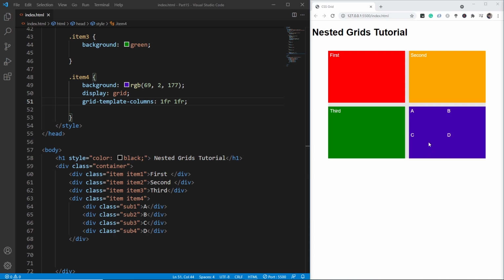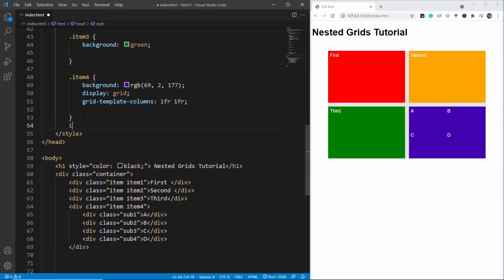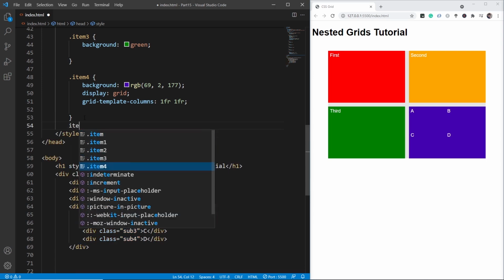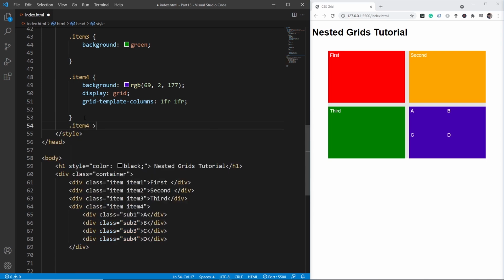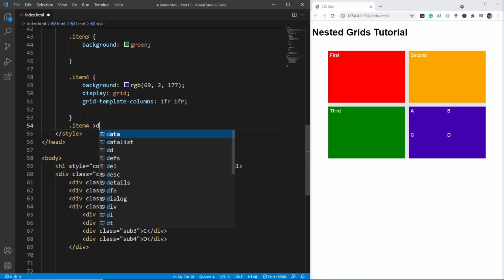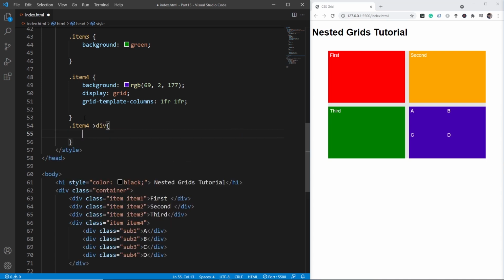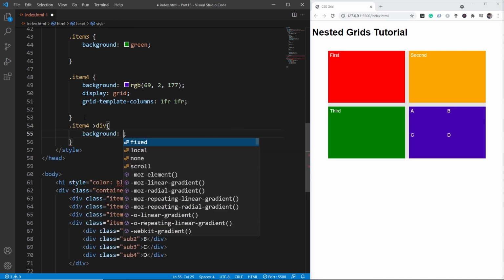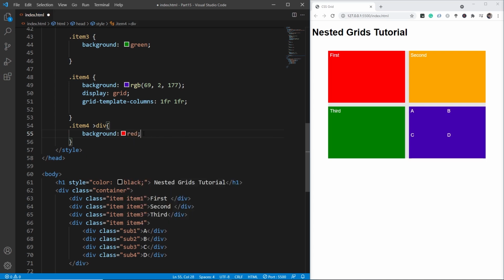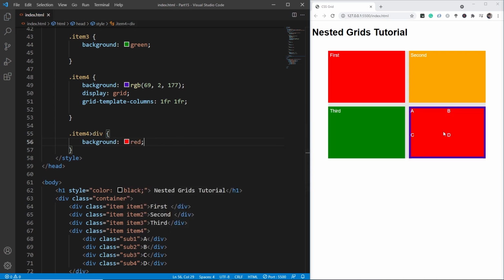Let's set a background color to this div, otherwise it's not going to be visible. So I'm going to select item 4. Inside the item 4, I'm going to select all the divs. Then inside the curly braces, background red. If I save this file, you can see the result.